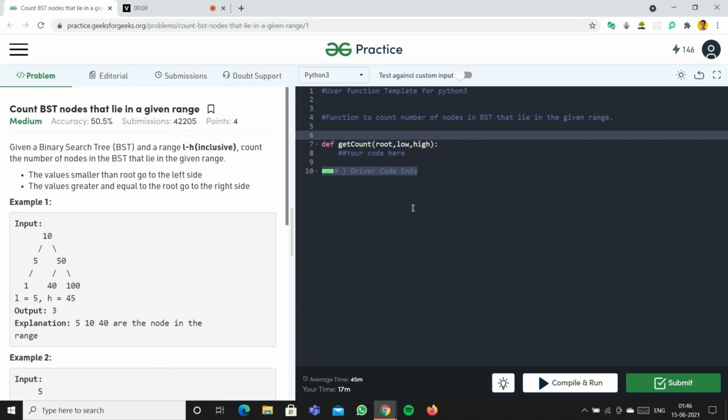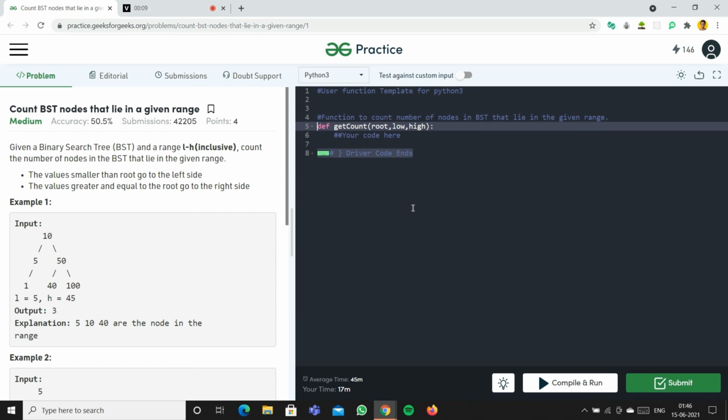Okay guys, so today we're going to solve the problem count BST nodes that lie within a given range. What the problem says is that given a binary tree and a range L, H inclusive, count the number of nodes in the BST that lie in the given range. The value smaller than the root goes to the left side, and the value greater than or equal to the root goes to the right side.